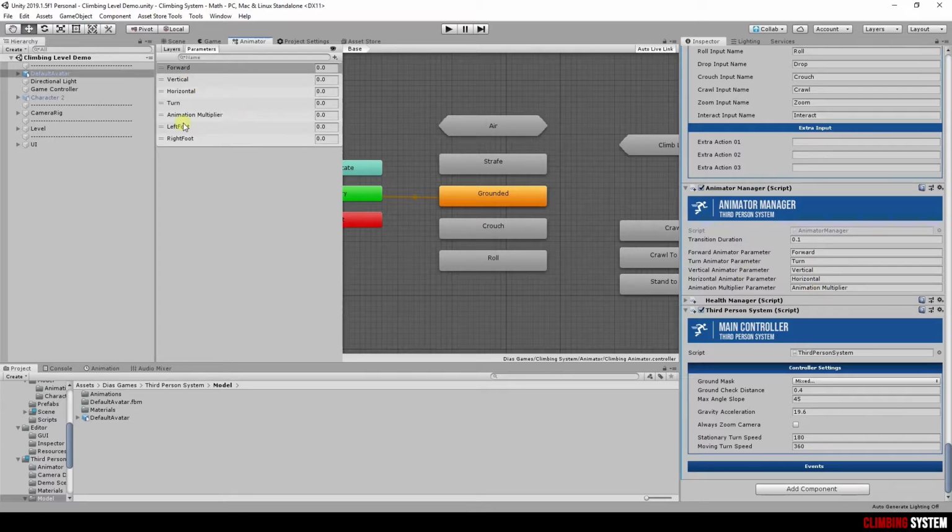Left foot and right foot are parameters to be used with other packages, Footstep Sound System and Foot Placement IK, also available on the Unity Asset Store.